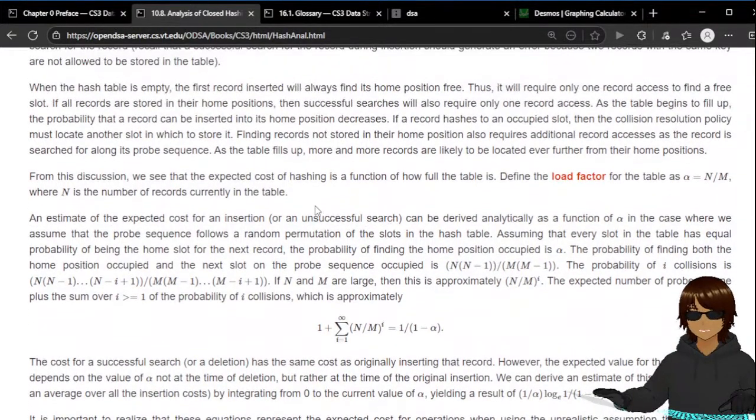From this discussion, we see that the expected cost of hashing is a function of how full the table is. Define the load factor for the table as alpha is equal to n divided by m, where n is the number of records currently in the table.